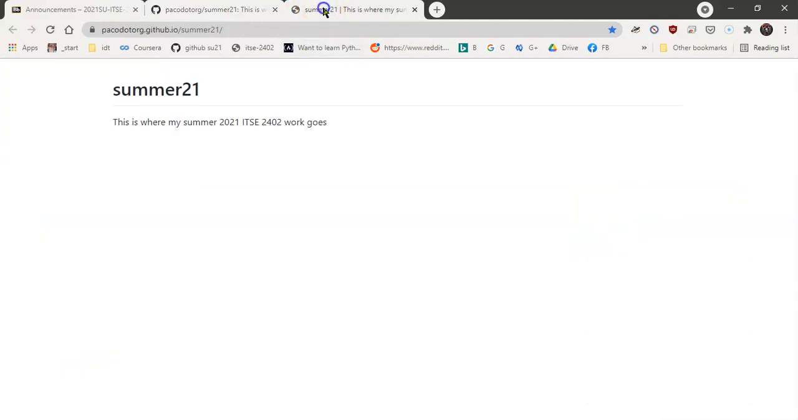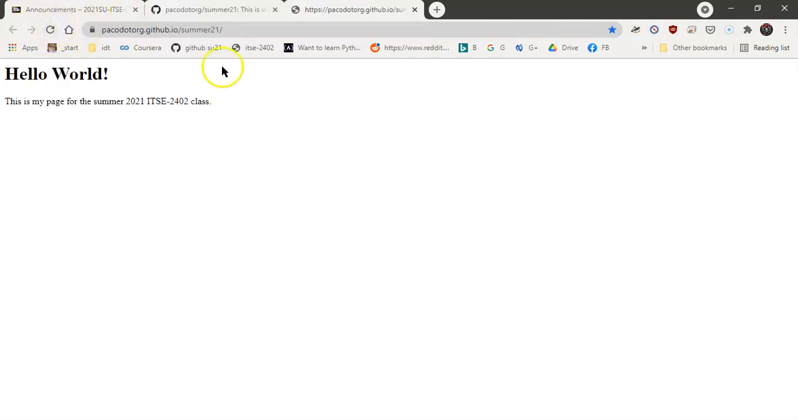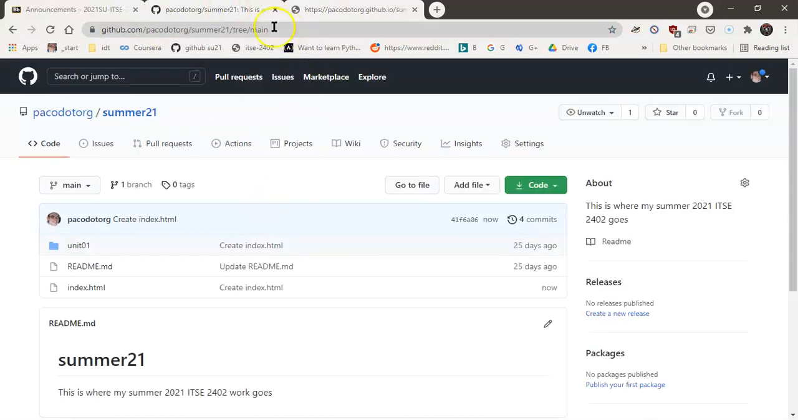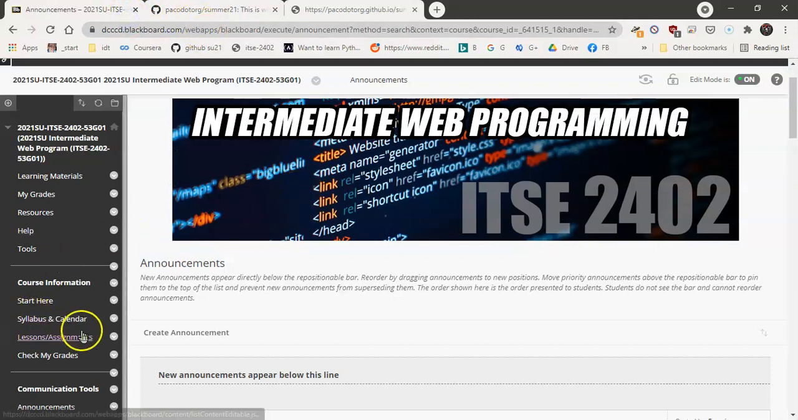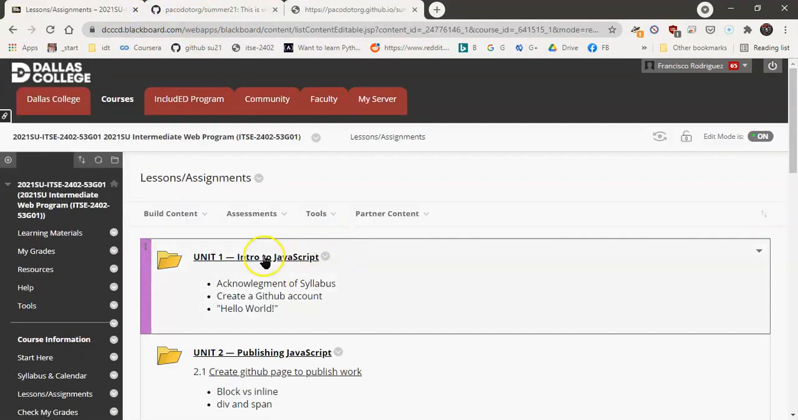So now, if you remember this tab that I opened with my username.github.io/summer21, this is showing me the markdown file. If I reload the page, it shows me now that I have a new file. It's the HTML file that I created, and this is the basic hello world. It's not the first assignment in the page. This one just tells me that I have a GitHub page and I can publish an HTML page and publish my files here. So that was pretty easy. While I'm here, I'm going to scroll into lessons and assignments and go to the Unit 1.